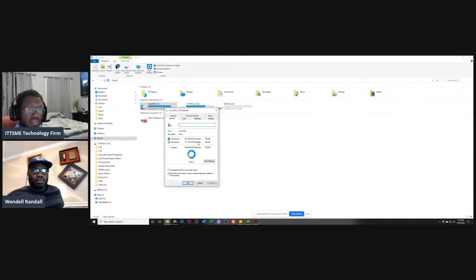Those hard drives have no moving parts and the performance is like 30 to 50 times better than what the old hard drives are. So it's a noticeable increase when you use a solid state hard drive.